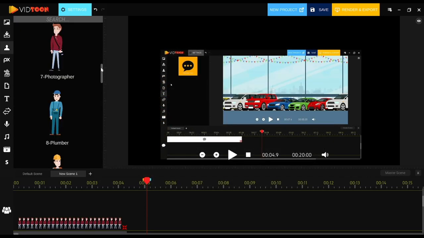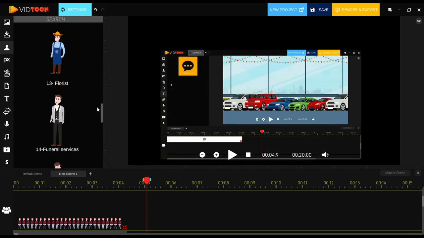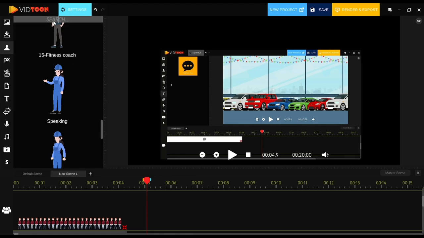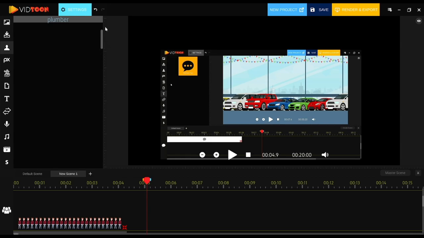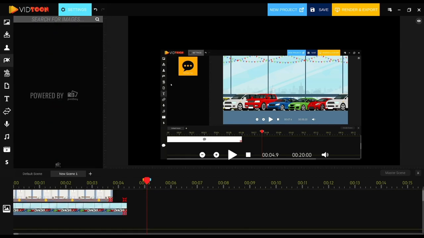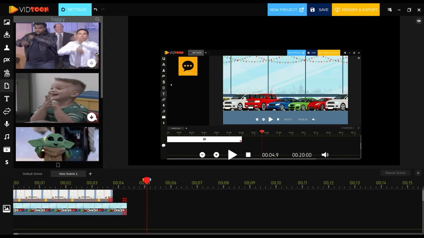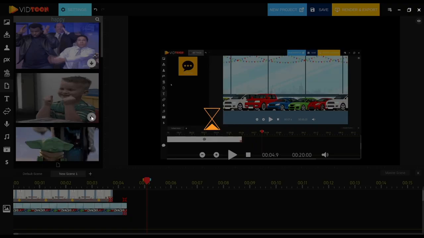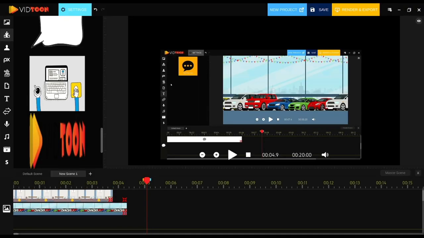In characters you will find all types of awesome animated characters you can use in many different projects in a wide variety of niches. You can use the search bar to find any character in particular. The 3 icons below are for resources you can use, like images from Pixabay, icons from Icon Finder, and GIFs from Giphy. You can simply search anything you want, download it by clicking here, and it will be directed to your gallery.